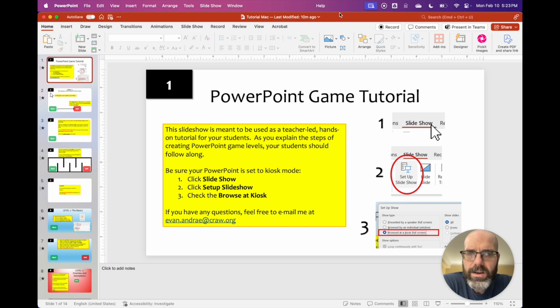So to get started here, there is a setting that you're going to want to set up before you even begin the process of building your game, and that is to enable kiosk mode. Basically, that is a mode where if you're presenting your slideshow, you won't be able to advance the slides with your mouse or with the keyboard presses, which is a critical part of your game. You don't want people to be able to skip through your levels just by pressing a space bar or something like that.